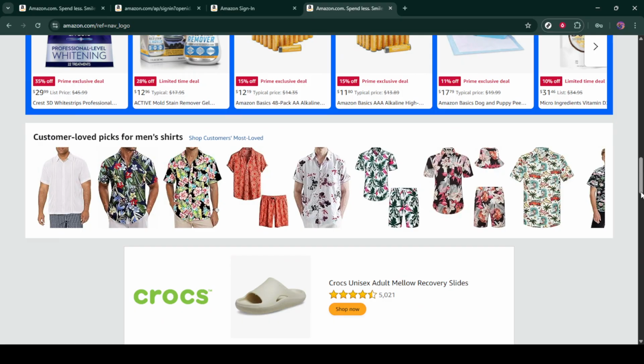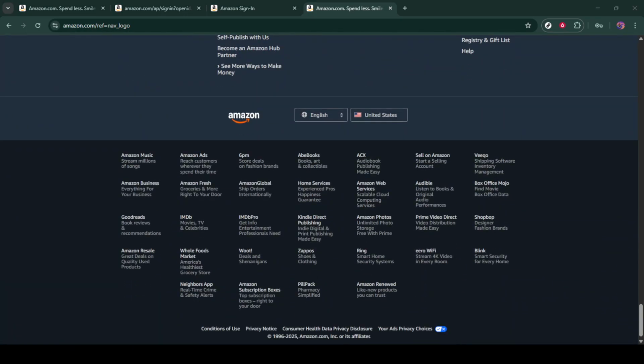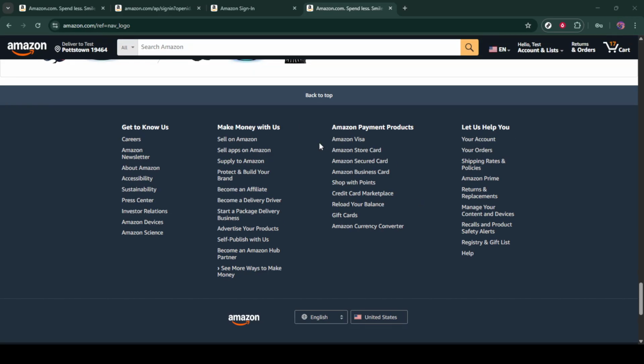This is often referred to as the footer. Here, under the section titled Get to Know Us, you'll see several links. Look for and click on the Careers link. It's here that you'll be directed to Amazon's dedicated job site where all the available positions are listed.